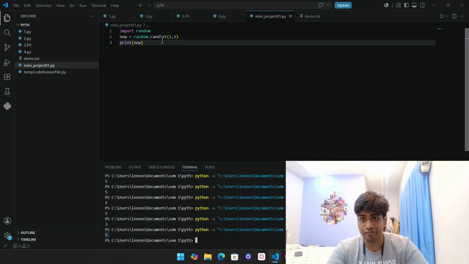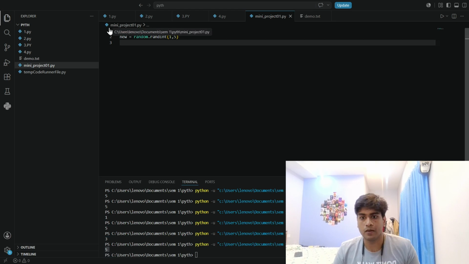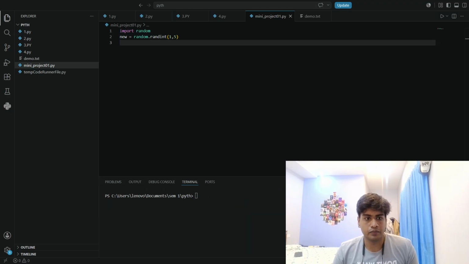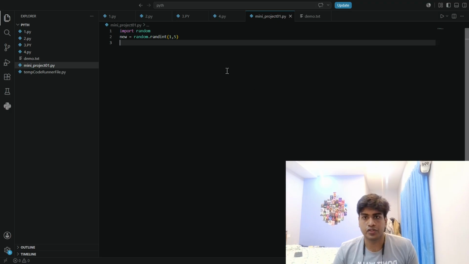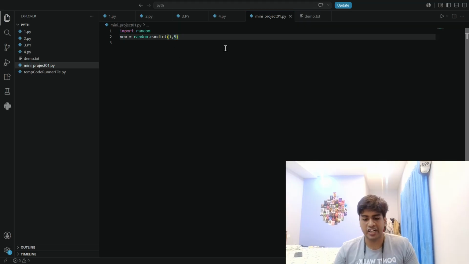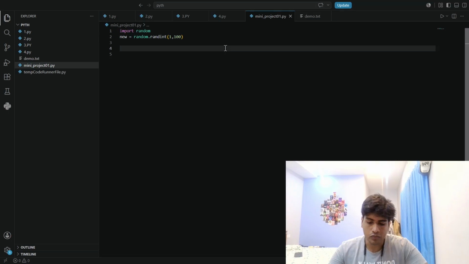Let us do that first. Same, let's remove this. So let us give our range from 1 to 100, right? Now what I will be doing here is using a while loop, for taking the input from the user.